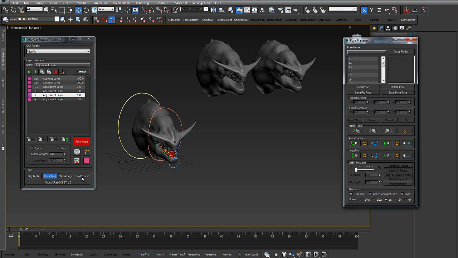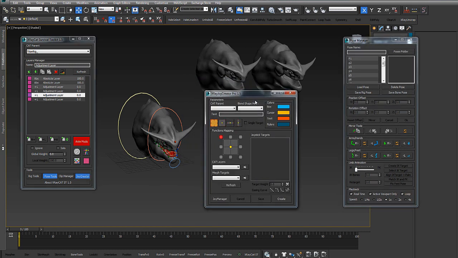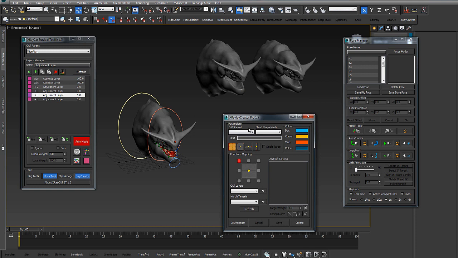The most important change in XrayCat Survival Toolkit 1.5 is the Joycreator Pro 1.5. We have totally rewritten the code. You can see we now have several new additions, for example, the joystick height direction. Now you can have an infinite list of joystick targets for each function mapping side.